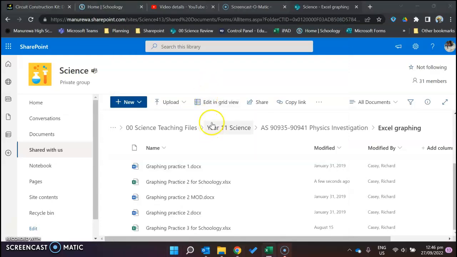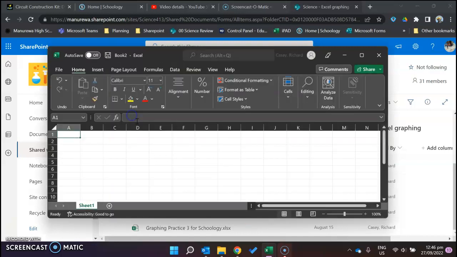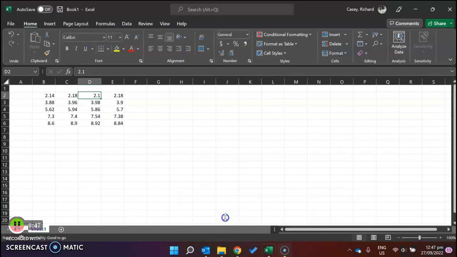If you're on a school computer, there might be Excel there. And start a new workbook. I've got a workbook here that I already put the data in. So these are the measurements from my experiment.